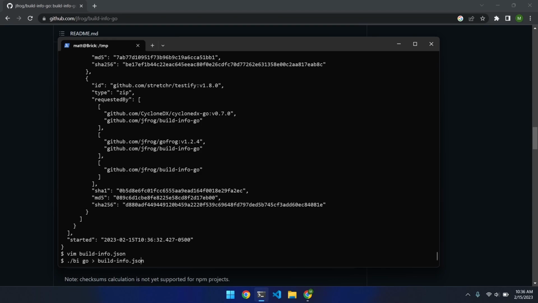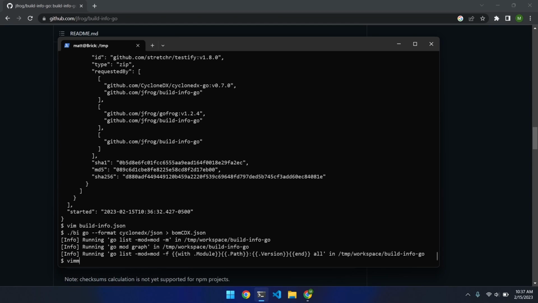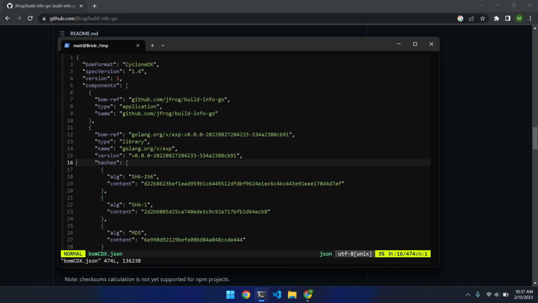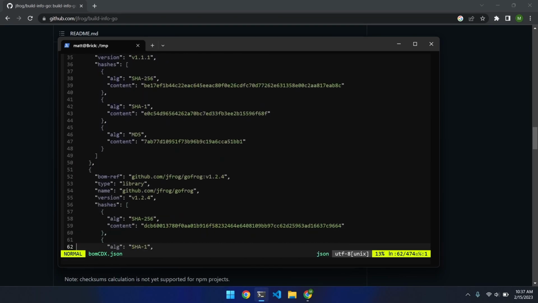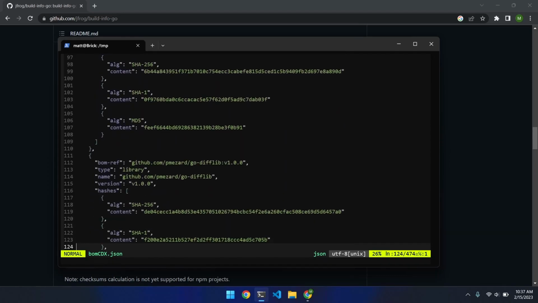We can also generate CycloneDX format. To do that, we're going to run the same command, but at the end, put --format cyclonedx/ and then whatever CycloneDX format you want. So if you want JSON, you do JSON. If you want XML, you do XML. In this case, I'm going to do JSON, and we'll call it SBOM CDX. Now, if we go into this file, we can see we have a CycloneDX spec 1.4 generated for the Build.Info Go project.